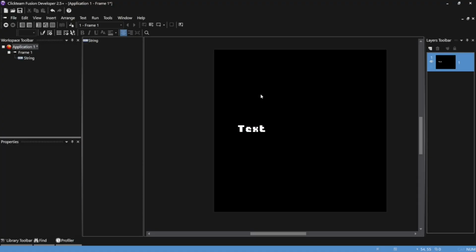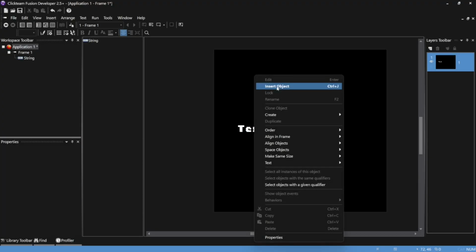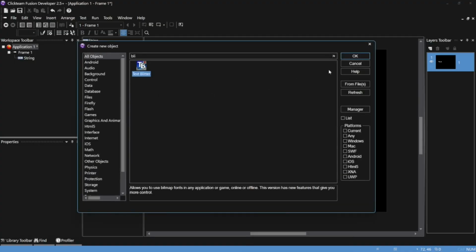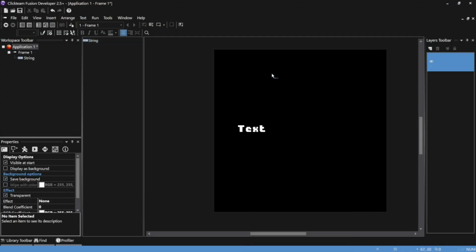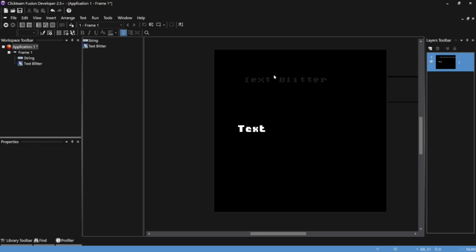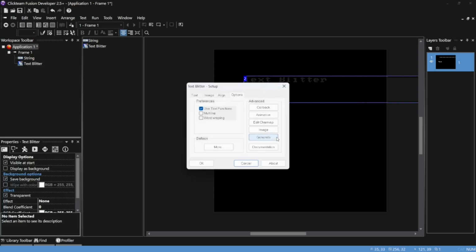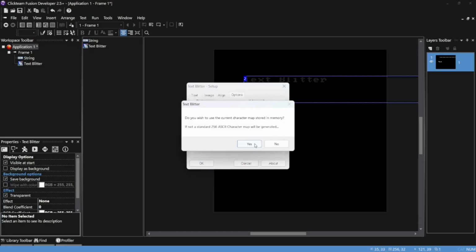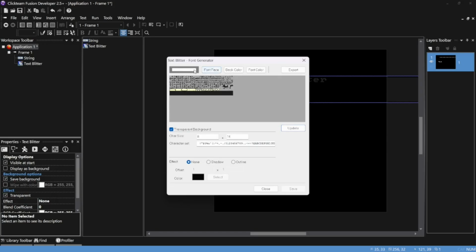So, we're going to fix that by adding a new object called a text splitter. This should be in the extension manager, so just look for it, and if it's not there, look online. It's pretty easy to find. But anyway, double click on a text splitter, hit the generate button right over here, hit yes, and you see there's a font. I think by default the font they use for this is Terminal or something like that.